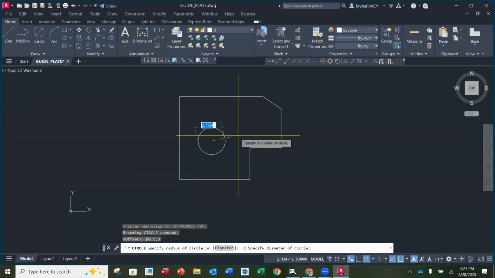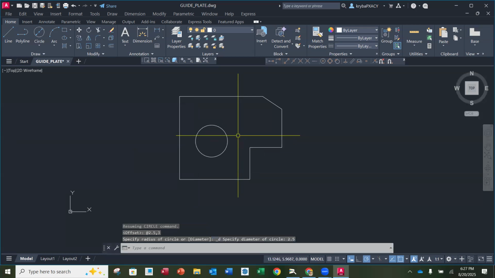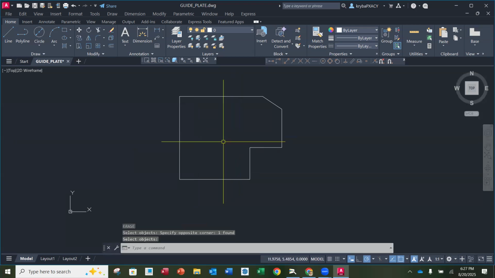And now it's asking me, if you're like, what does it want now? Look at your command line. It wants the diameter, which is 2.5. Enter. Okay. So let's do it again. I just wanted to give that to you. This is going to be something that's going to come in so handy, so handy. All right.